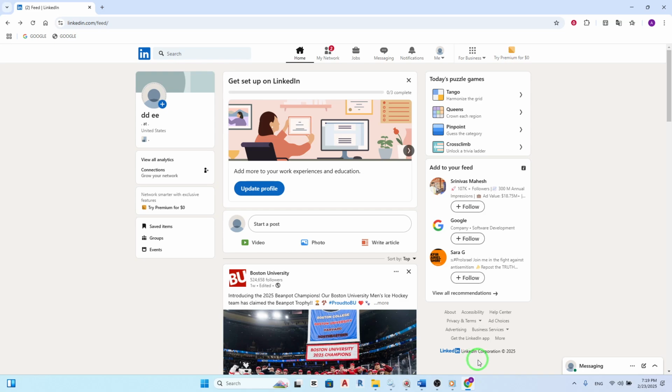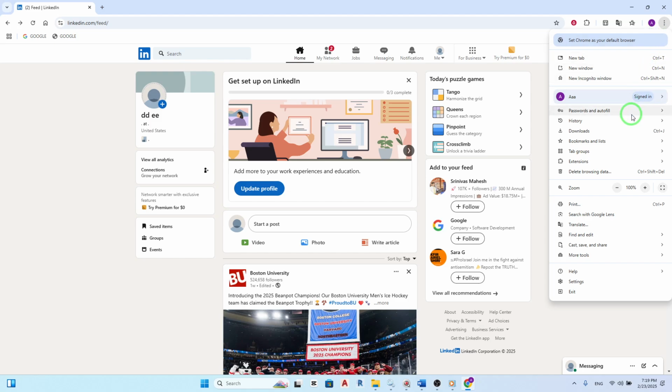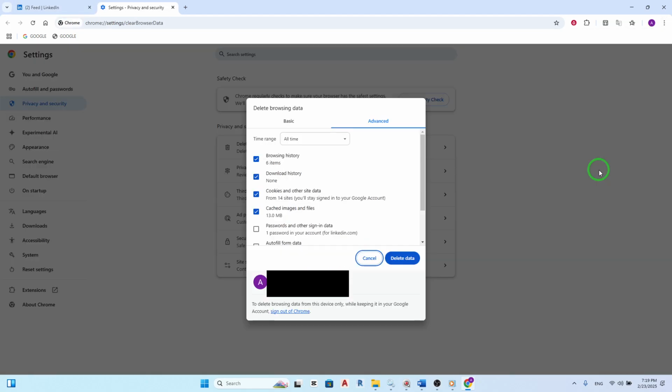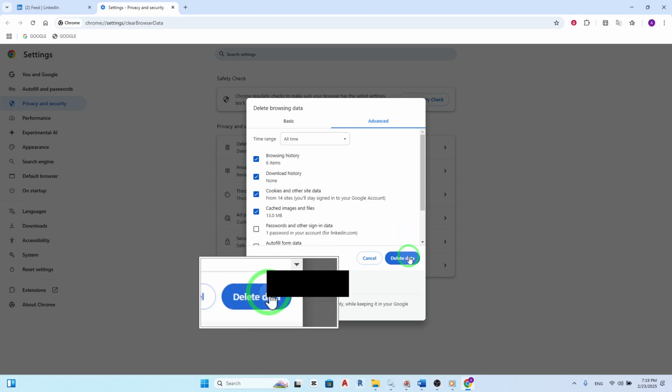Step 6. Clear your browser cache and cookies. Clearing your browser cache and cookies can often fix login problems. Click on the 3 dots at the top right of your browser. Select Delete Browsing Data, and ensure all options are checked with the time range set to all time. Finally, click on Delete Data.